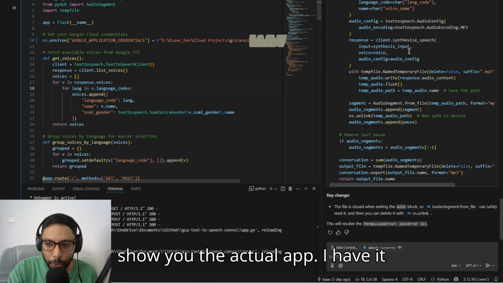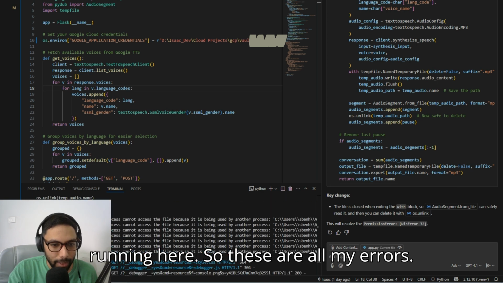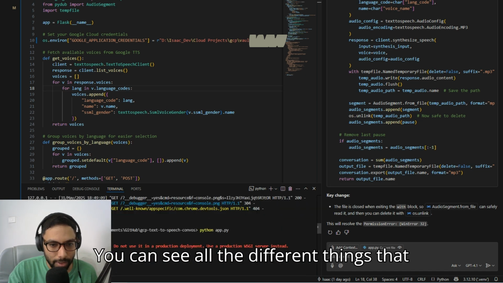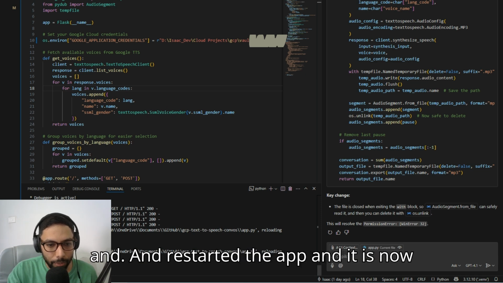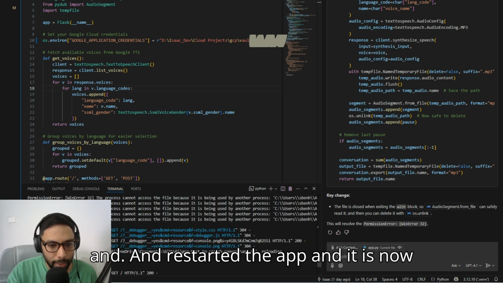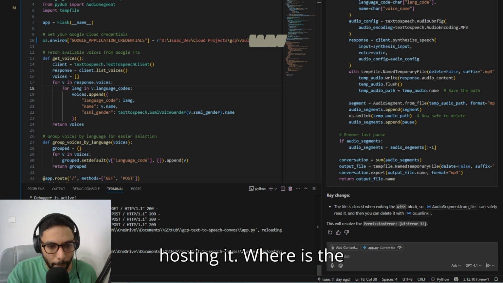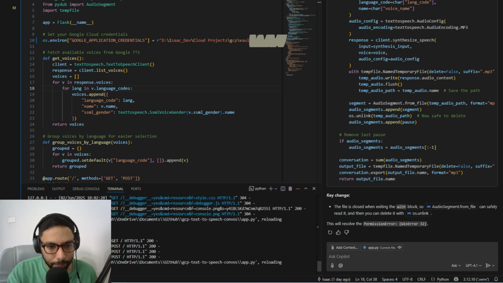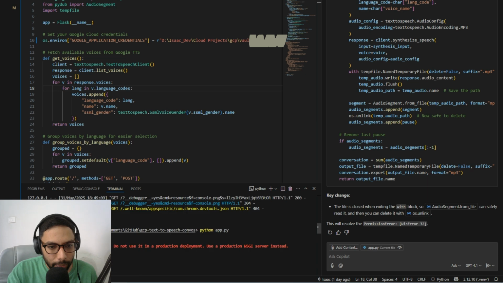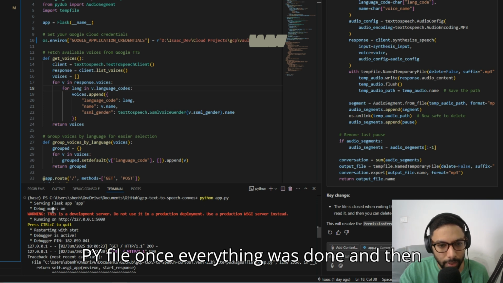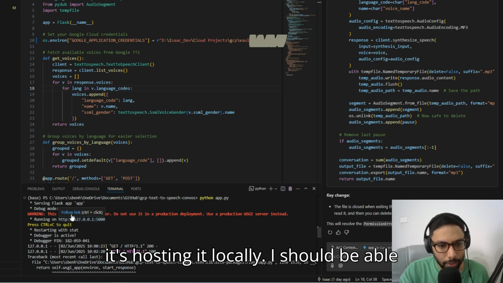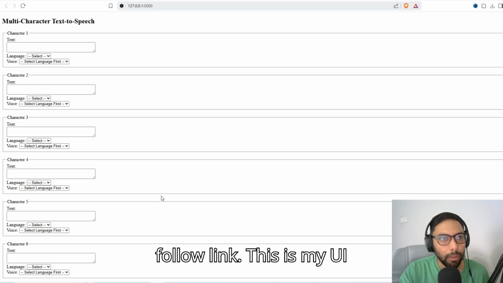So I'll now show you the actual app. I have it running here. So these are all my errors. You can see all the different things that I was troubleshooting. It went ahead and restarted the app, and it is now hosting it. Where is the URL? Here we go. So then I just ran the app.py file once everything was done, and it's hosting it locally. I should be able to go here, follow link.